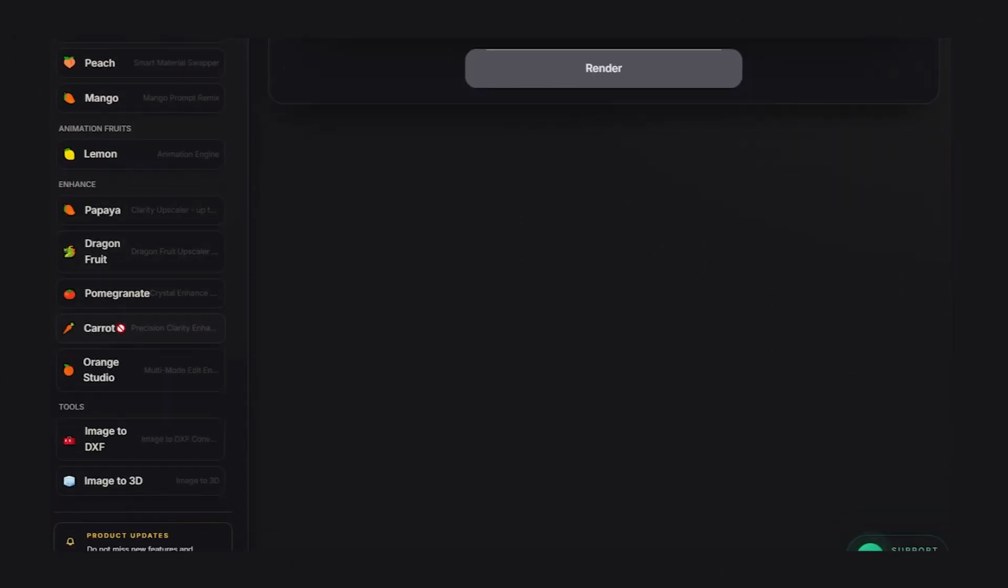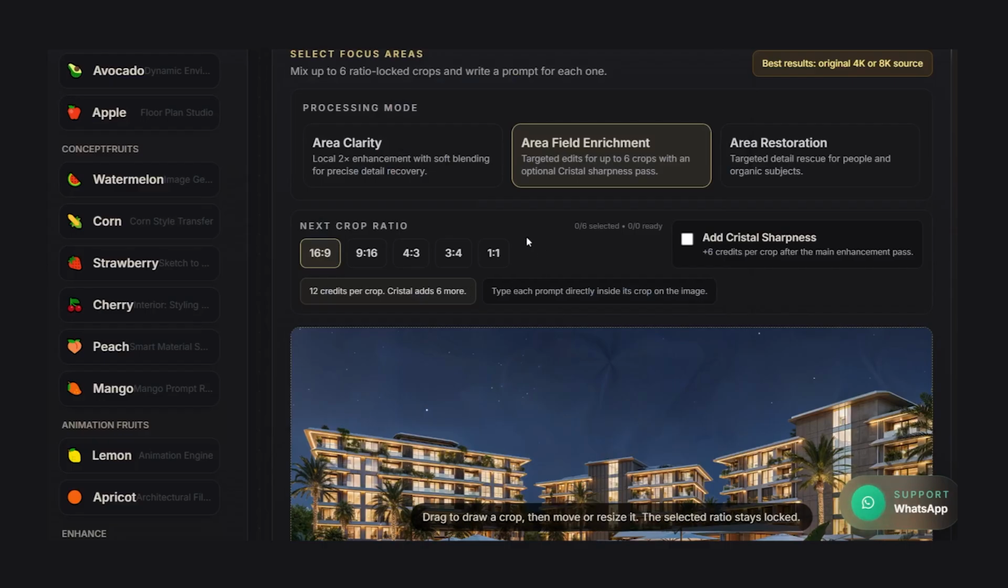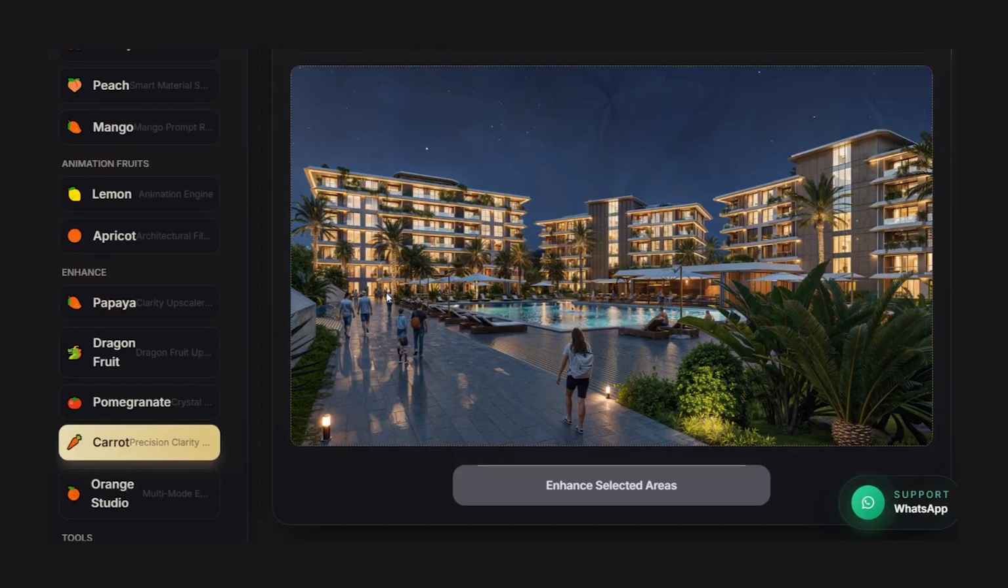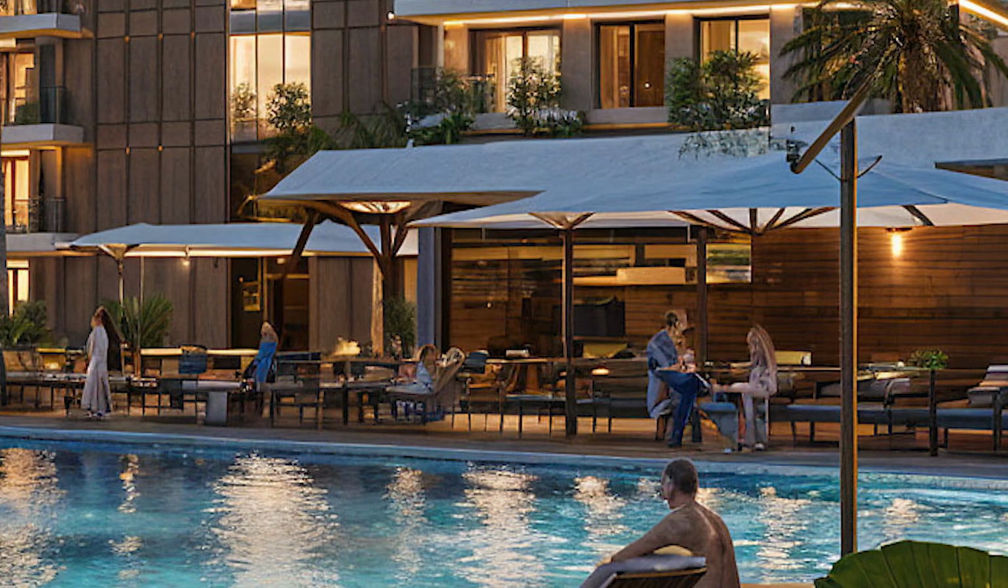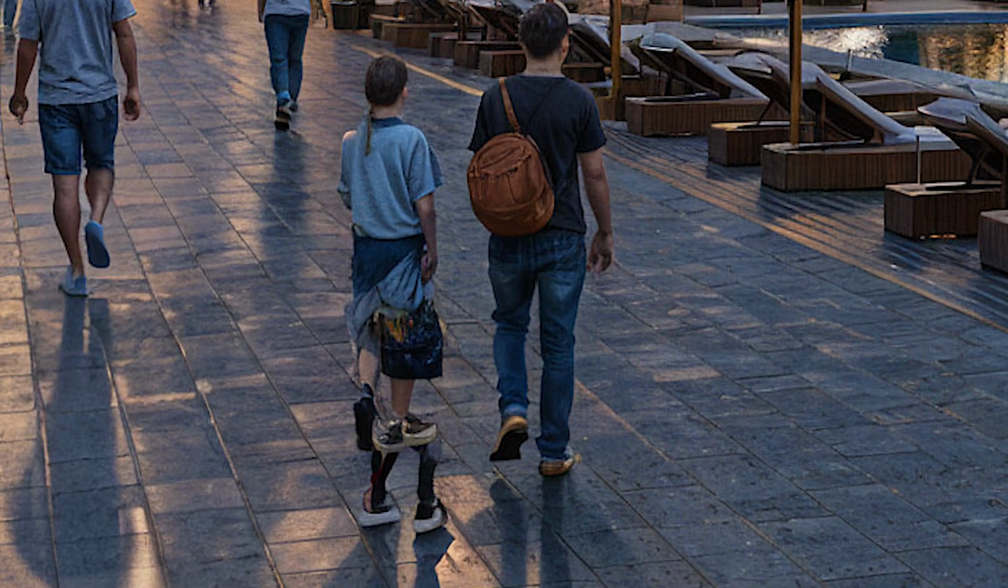First, we open the Carrot module. Then we select Area Field Enrichment. Next, we choose an aspect ratio from the top. For example, 16:9, 4:3, 1:1, or 9:16. This ratio defines the selection area. Then we select the problematic region directly on the image. For example, let's say we have a terrace and the furniture is broken, the people look unnatural. We simply select that area.